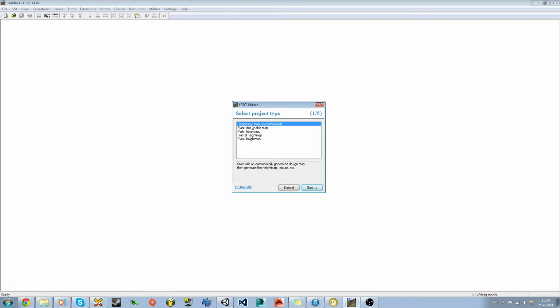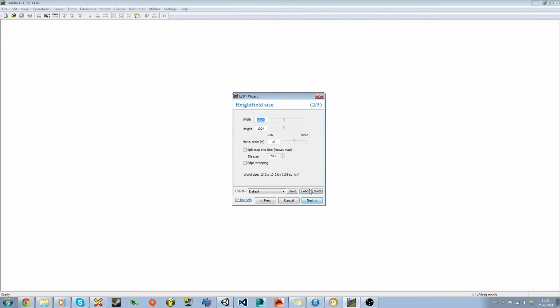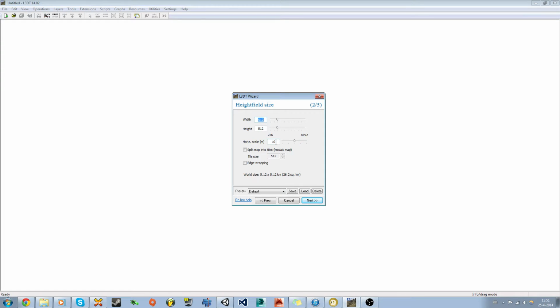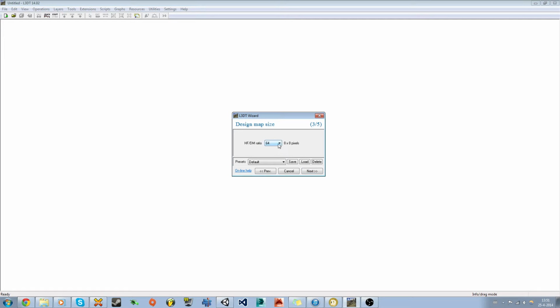The first thing you're gonna do is create a new project. Let's just keep it simple, designable map. Just for the sake of time, because larger maps take longer to generate and create, I'll just pick this size, and I'll bring this down to 1. You can see here the world size, 512 by 512 meters, which is a quarter square kilometer. Go to next. This you can just leave as it is, doesn't really matter.